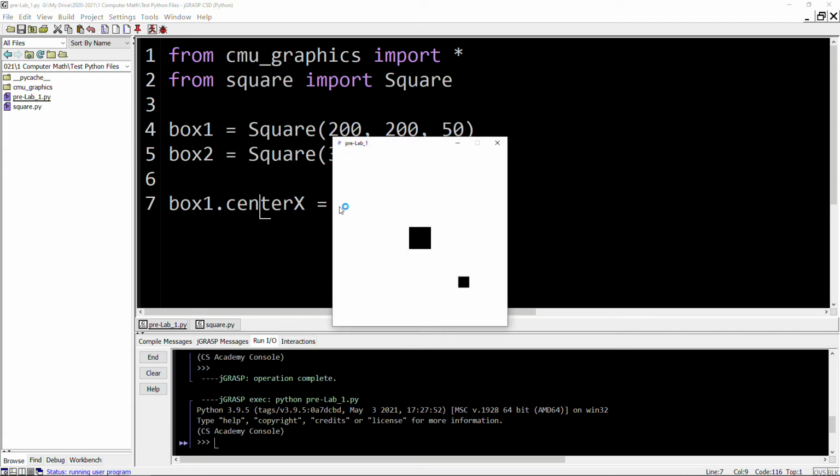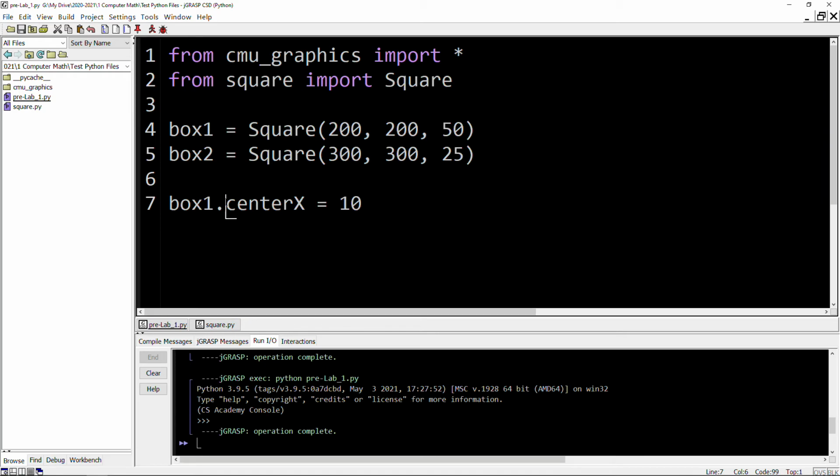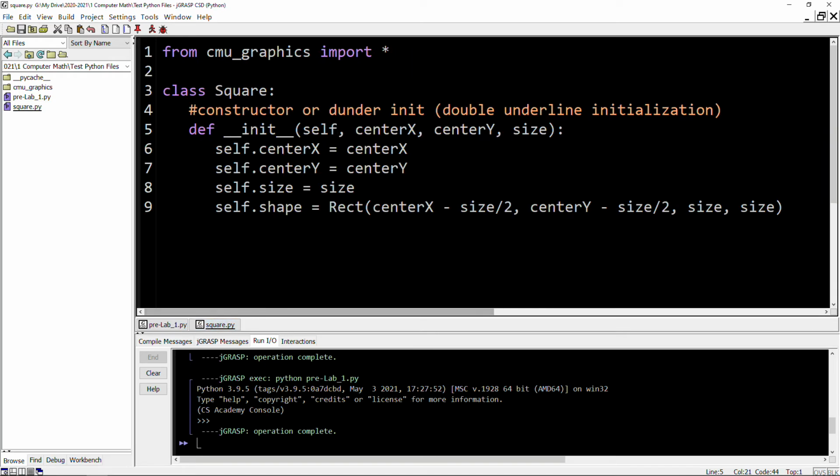However, if I run the code, you'll notice that box1 has not moved at all. That is because we want to say that I want the rectangle. If you go back here, the rectangle is represented by this. This is actually the rectangle, and this is why this is a roundabout way to make this work. So this itself is actually the rectangle.